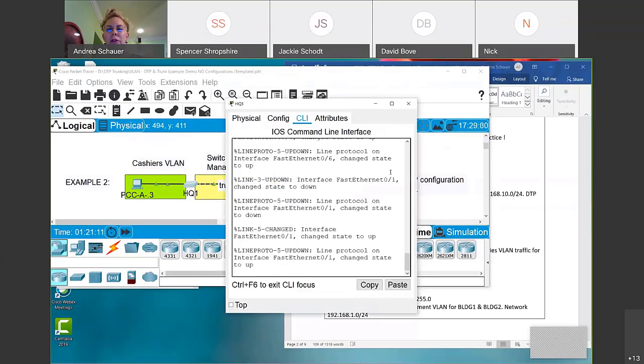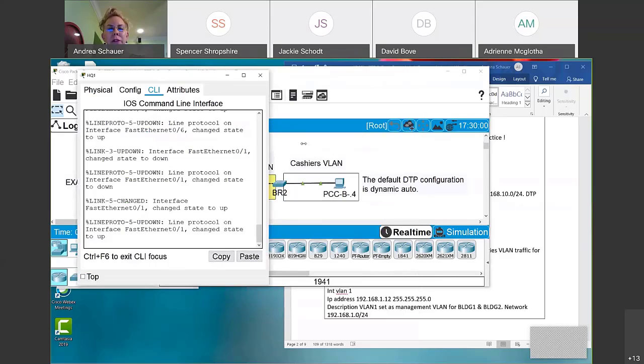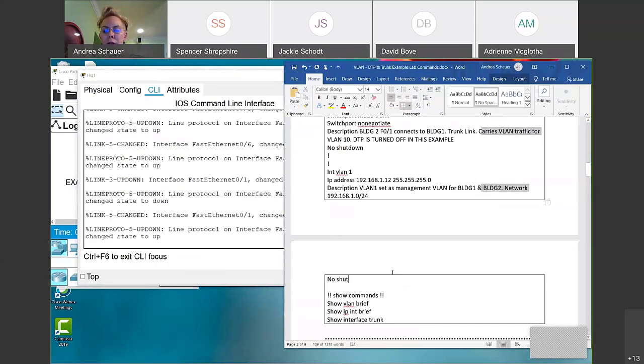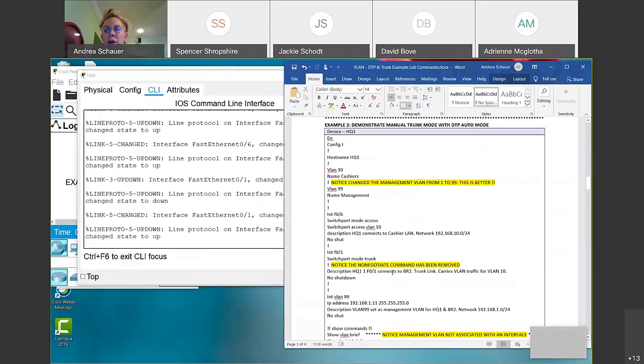I have a question. When we do the switchport mode trunk, is that in a way creating a DTP, or is that a form of DTP? Is it like when you said DTPs create trunks?